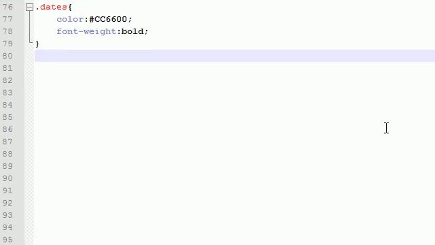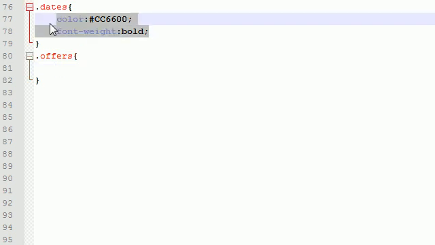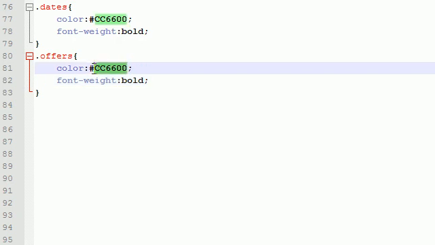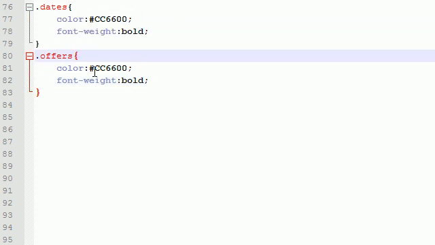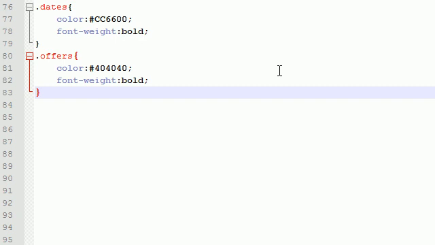Now, aside from dates, we also need to style offers. Whenever someone offers you a trade, their item for your item, we want that offer to be a certain color, and I'll show you guys what exactly we style as offers later on. But for now, let me go ahead and make the offers class offers, and I'm just gonna make the color and font weight bold, except the color is pretty much going to be the exact same as dates, except it's going to have a different color. So the color for this is 40, 40, 40, which gives you a nice, well, you'll see later on, obviously.